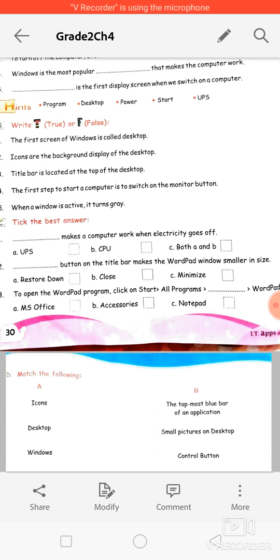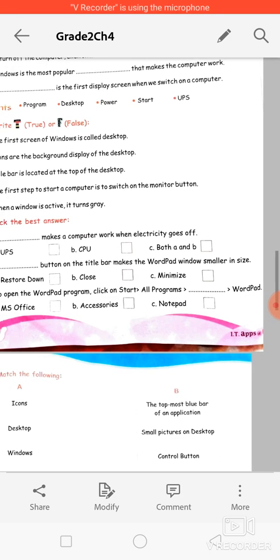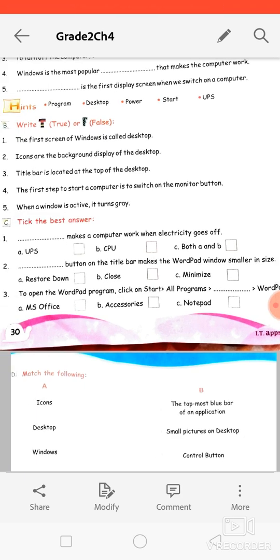To open the WordPad program, click start, all programs, and then what, and at the last WordPad. If we follow this sequence, after clicking all programs, we have to click on accessories for opening WordPad. So accessories will come here. To open the WordPad program, click on start, all programs, then accessories, and then WordPad.